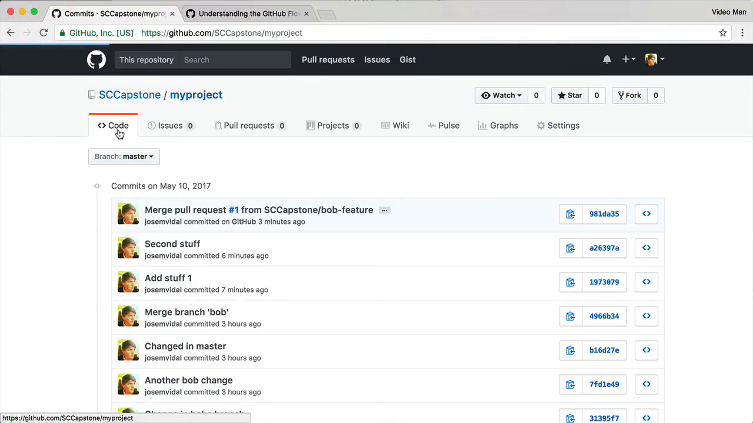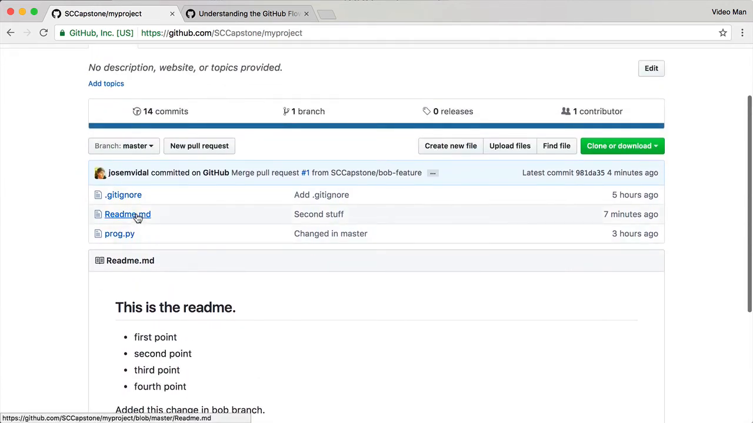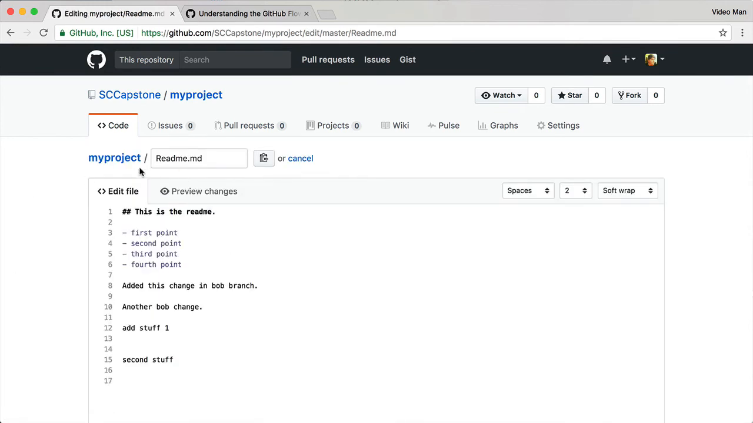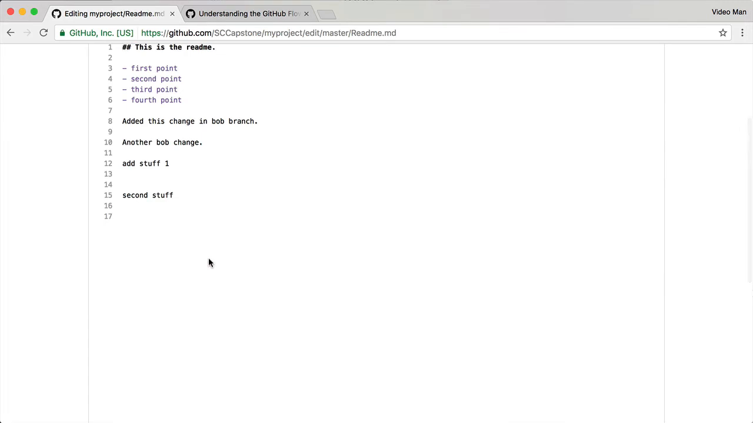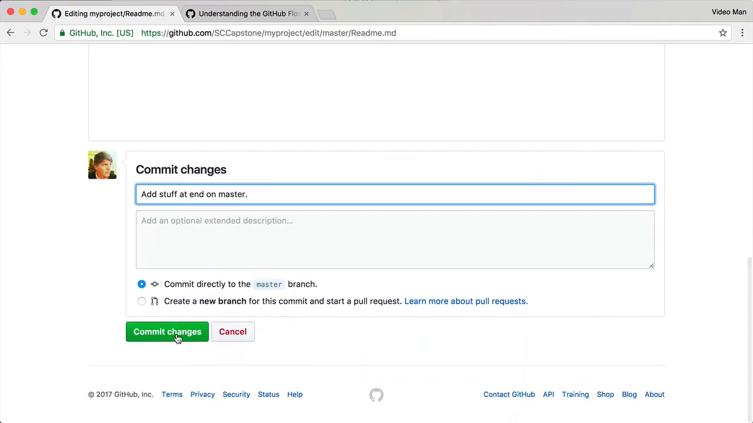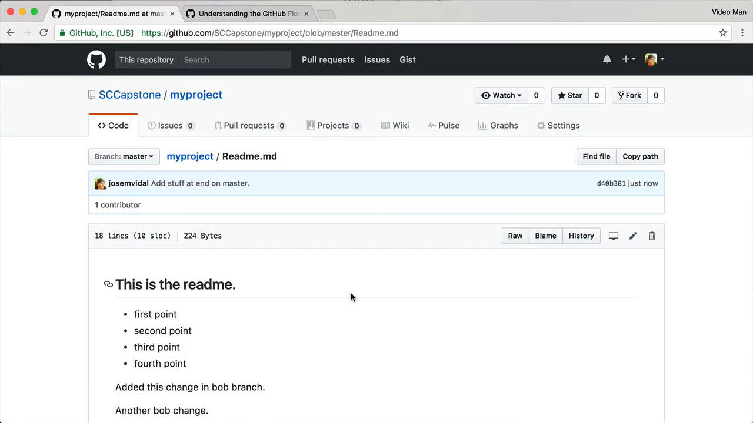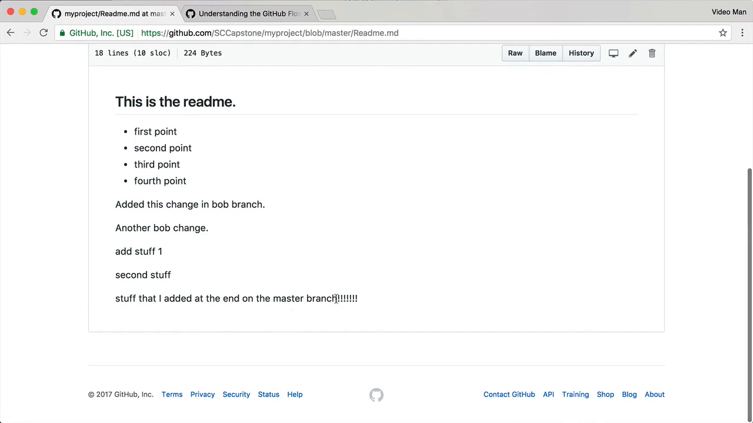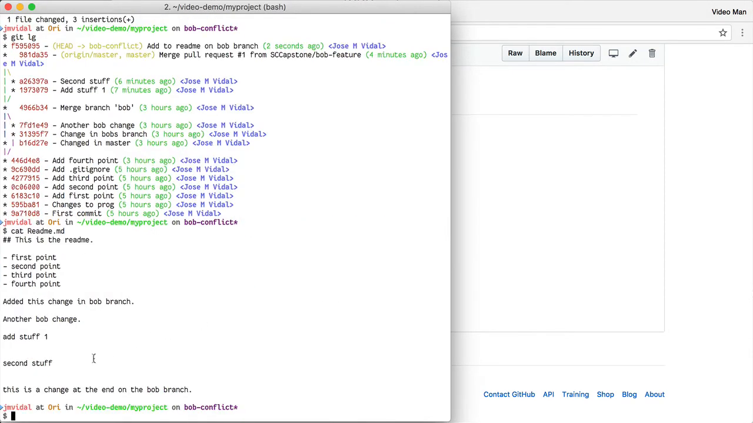So let's go over to GitHub here, and because GitHub lets me do this right here, I'm going to go to the README file and edit it right there. So I'm in the master branch at GitHub. So I'm going to add stuff at the end. Stuff that I added at the end on the master branch. Add stuff at end on master, and I'm going to commit that to the master branch. So now the master branch has a README file that has this at the end, and the Bob branch has a README file that has that at the end. So when I try to merge them, I change the same lines on the file, so it's going to be a conflict.